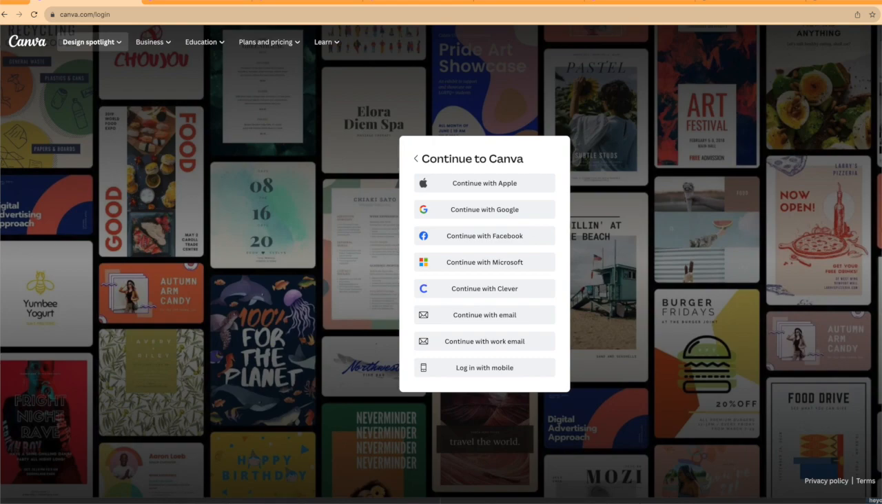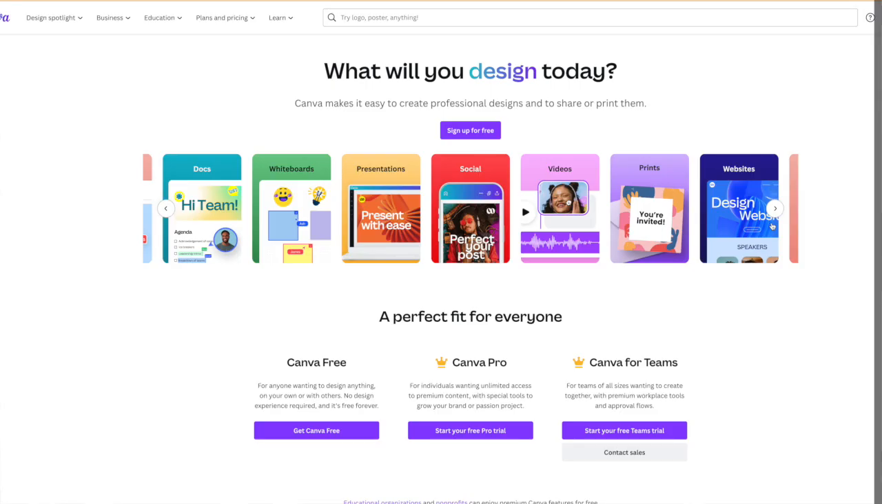Now, Canva is a free website design tool, but you can also sign up for their membership, which gives you a lot more access to their features. But you can use the text-to-image design feature without needing to be a part of the membership, which is a really awesome thing. Okay, so you're going to go to canva.com.